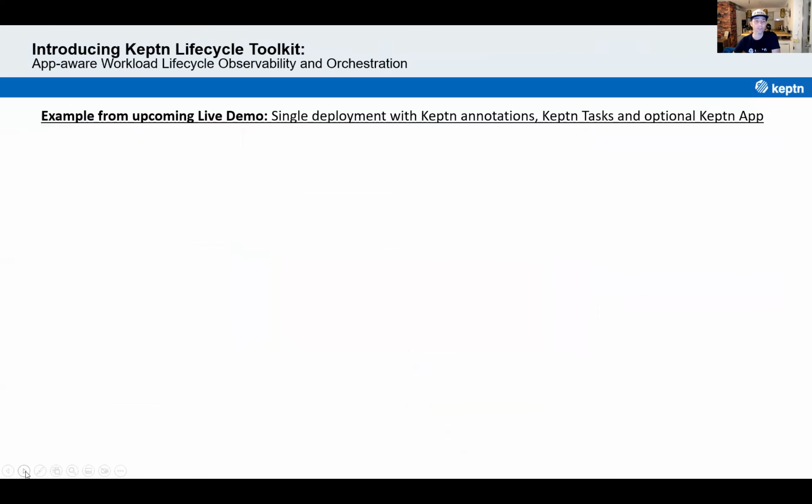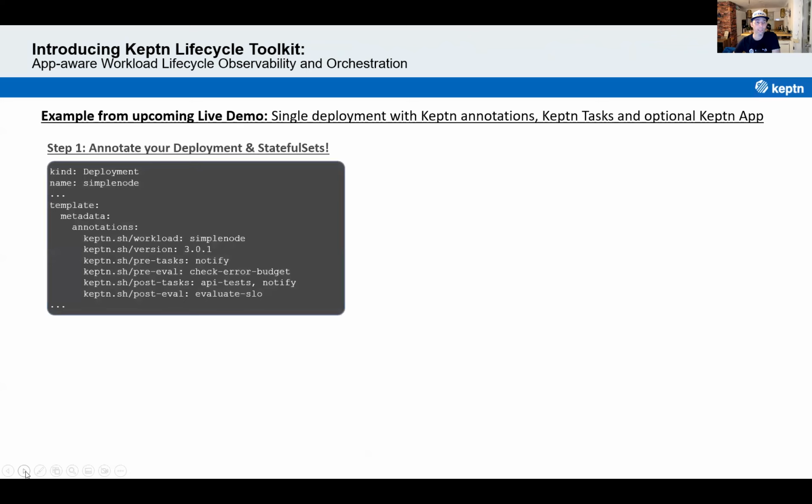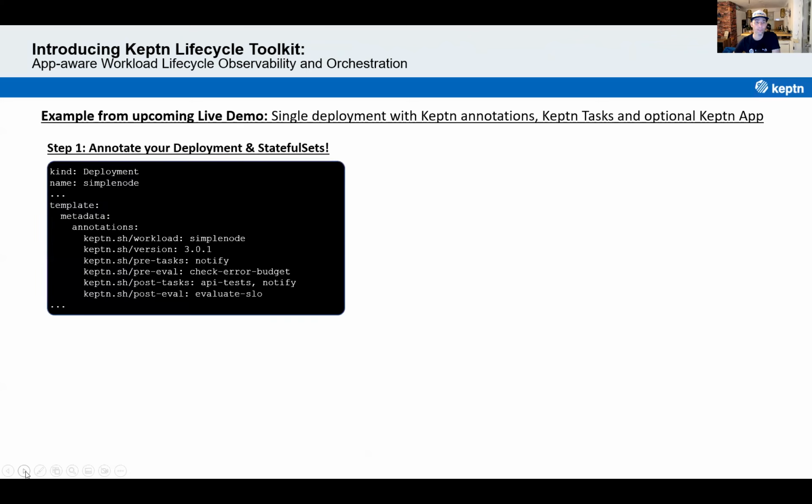Now, how does this then look like in Keptn? I will show a live demo in a couple of minutes. We are introducing new CRDs, or actually extensions to CRDs. We're using the same CRDs that you already have, like your deployments. That means you can see here, we have annotations that start with keptn.sh, where you can basically say what type of version this is, to which application it belongs to, also which pre and post deployment tasks.